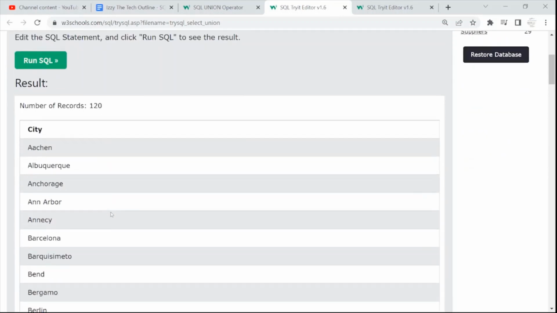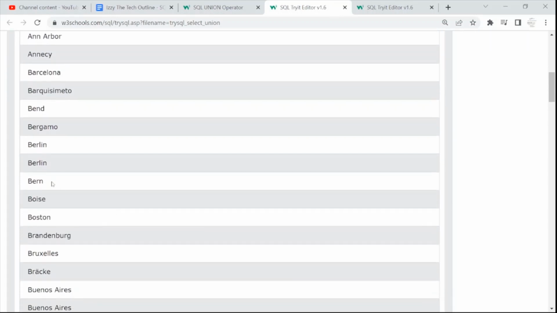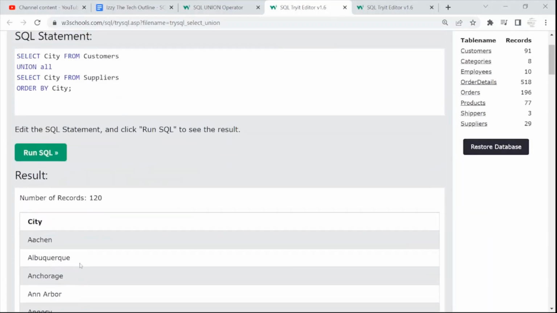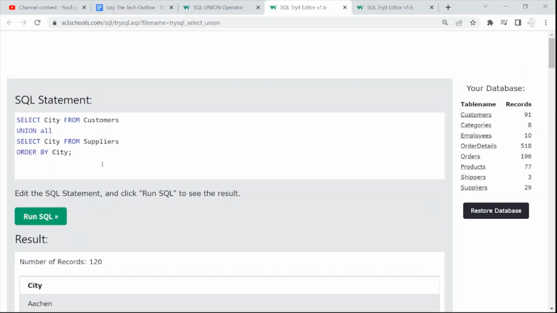Okay, so if we scroll down, we'll see some values are repeating, like Berlin, Berlin, and you continue. So you get the idea. So now let's say we have that. Great.